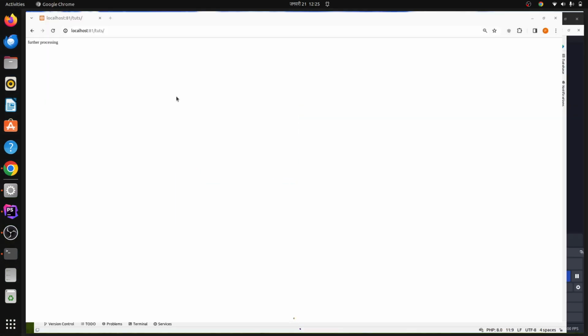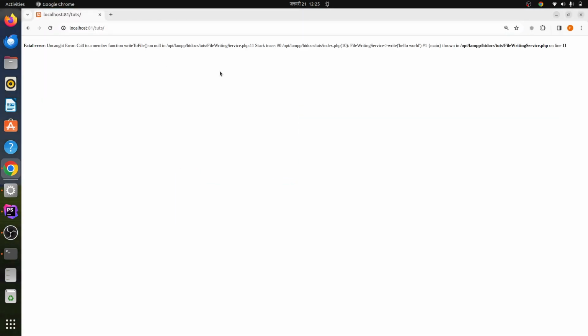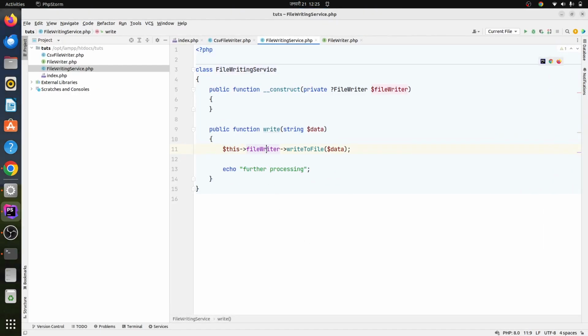But now if I try to run this, it should give me an error, because file writer is null, and we cannot call the function write to file on null, right? So how do we solve this?